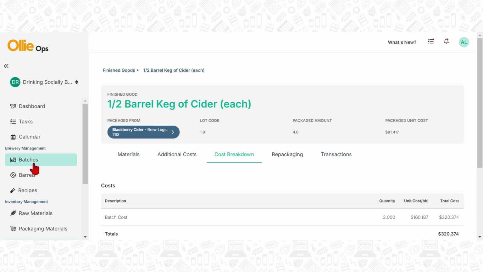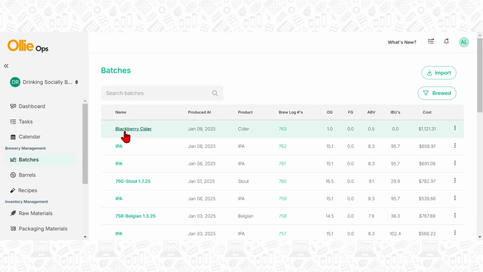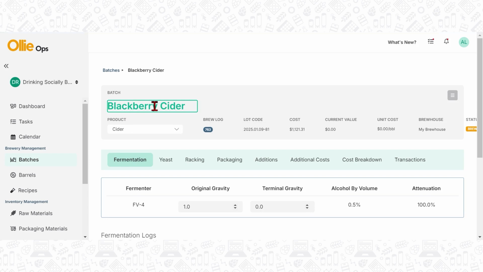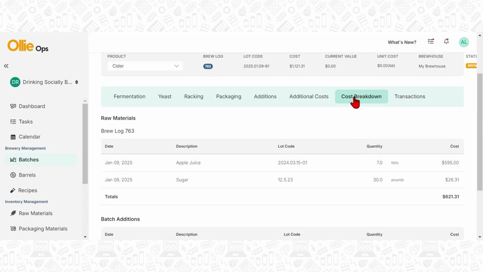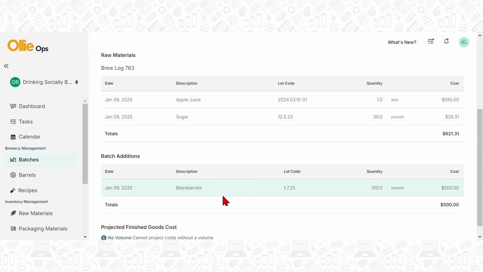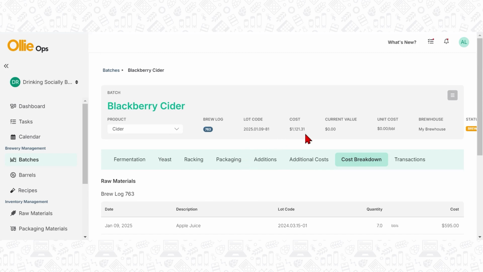And then we have a full summary of everything that we've done under our batches tab. We can see this blackberry cider, come in, make any edits to our name if we need to, and always access that original brew log. From here, we can see how the COGS are being calculated for the entire batch. First of all, the cost breakdown as well, the ingredients that are consumed during the boil, my batch addition of the blackberries, and my overarching batch cost up top here.